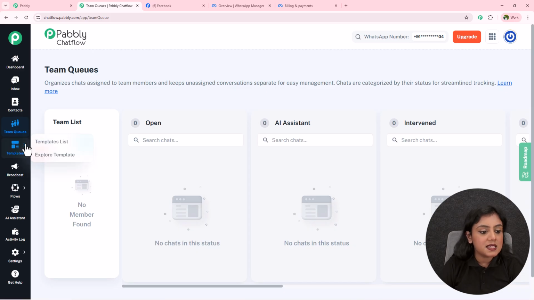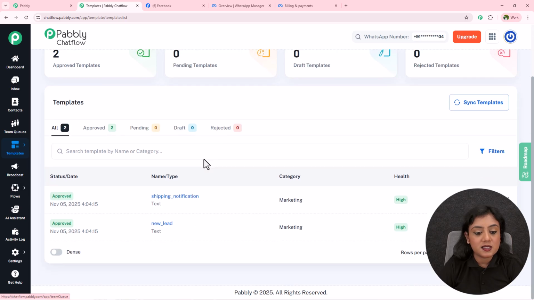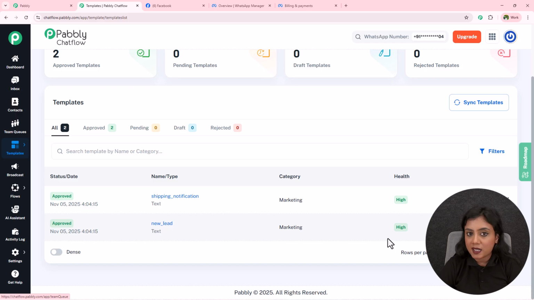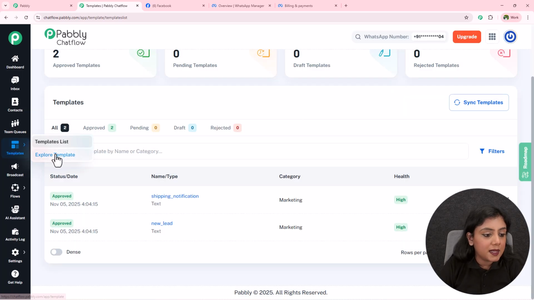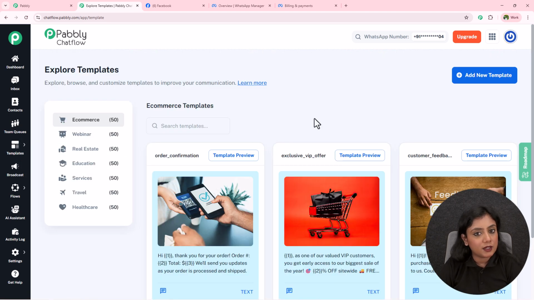Okay. Next is templates. If you want to send template messages to all your clients, you can see the templates in this manner right over here. I have created dummy templates right here. So you can see the templates in the section, like this is the template that I have created right now. So you can see a template like this. Okay. Over here in the templates, you have an explore template section as well, where you will see the pre-created templates. You can use them, that we have provided to you already.